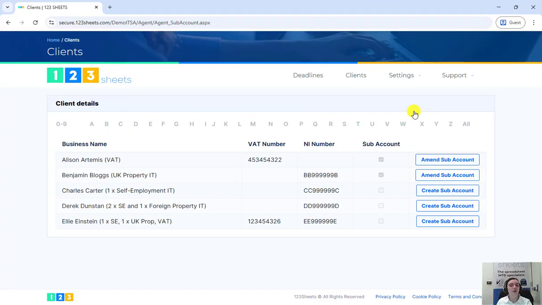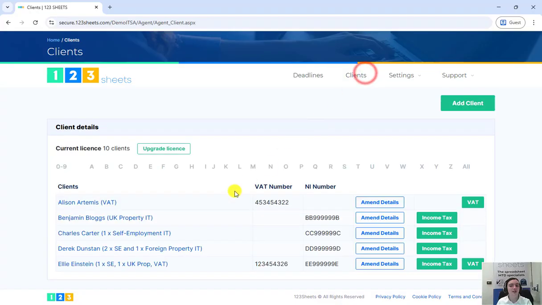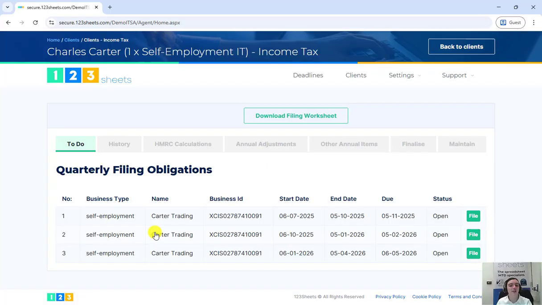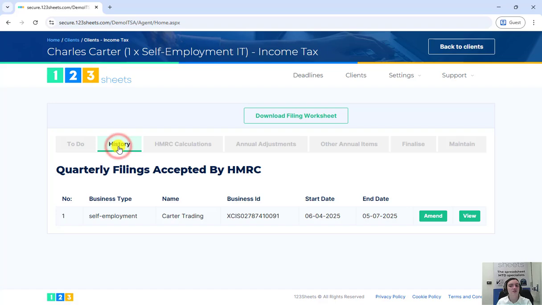This sub-account only allows the client to file quarterly updates and view or amend existing ones, as the only tabs they have access to are the To-Do and History tabs. So these other tabs are not available for these sub-accounts. They will also be able to contact 123Sheets customer support, as it is a paid account. You as the accountant, however, can still make corrections to any quarterly update.